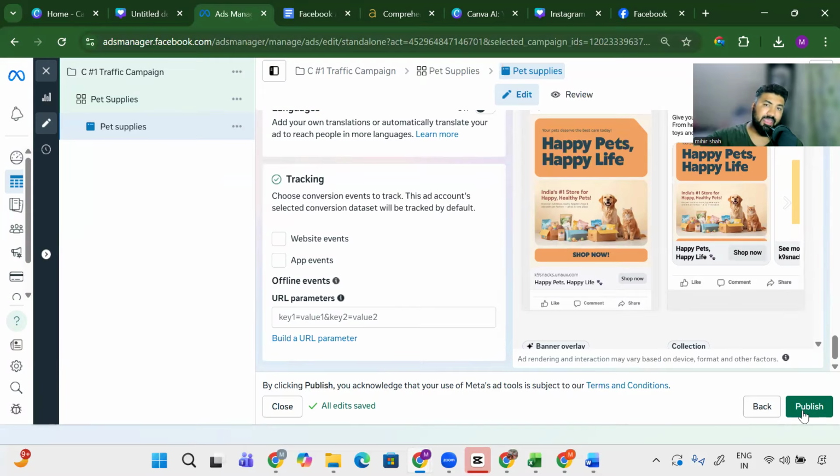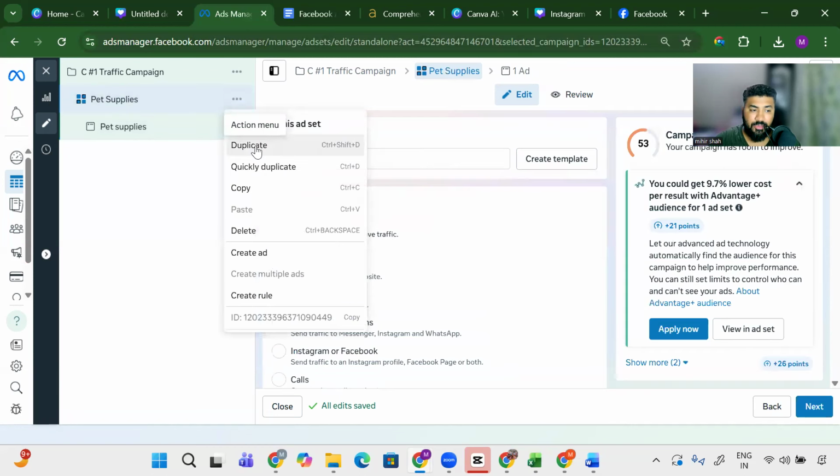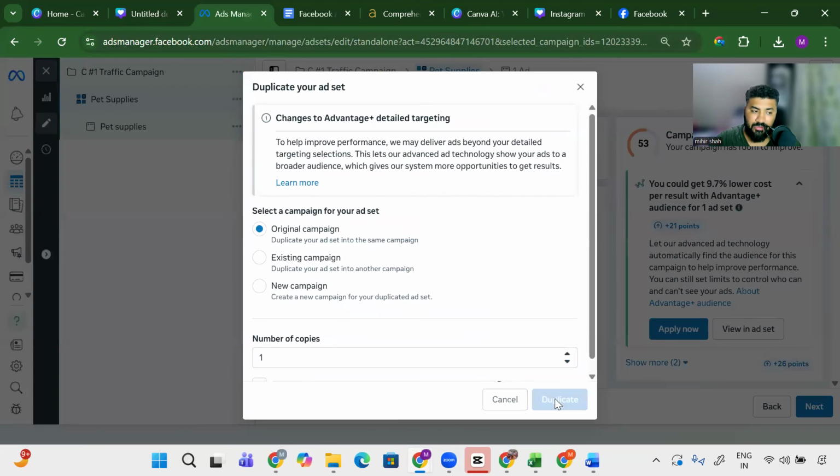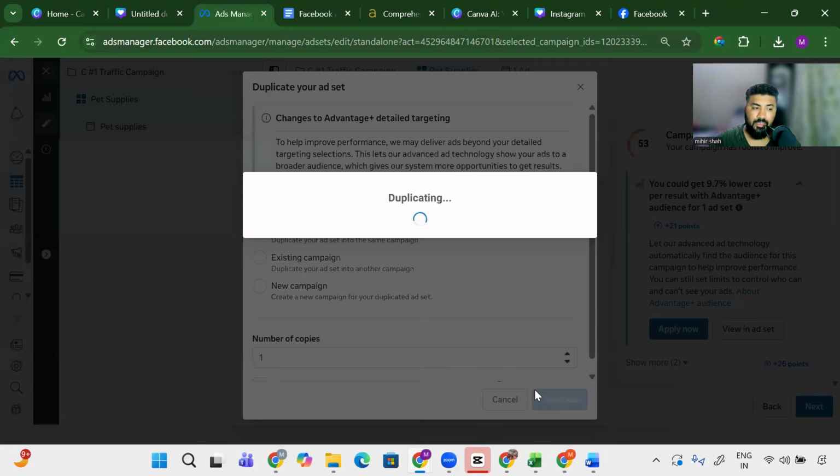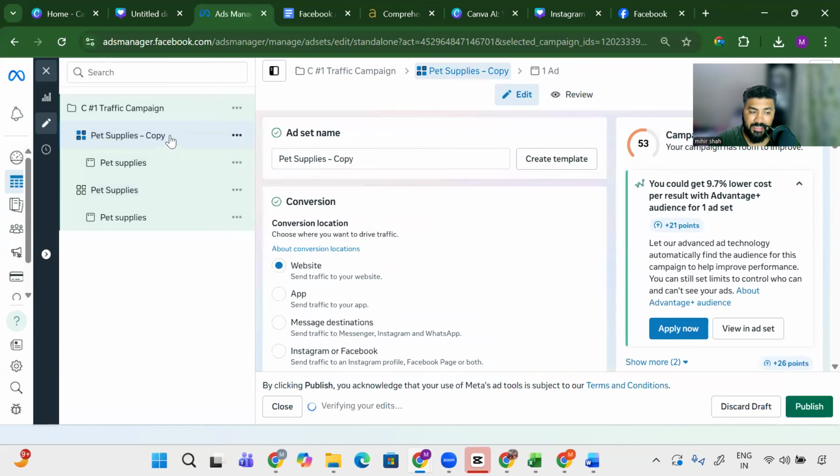Now, but we have three ad sets, right? So how do we do that? If you see by the icons, the envelope over here or a folder icon here is a campaign level. These boxes are at ad set level where my audiences are, and this is an ad level, right? So I want to create two more audiences. In that case, I will just click here, click on duplicate, and click on duplicate again. And if you can see, pet supplies copy is created.